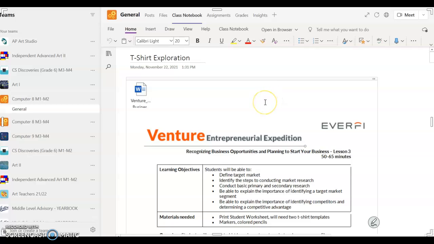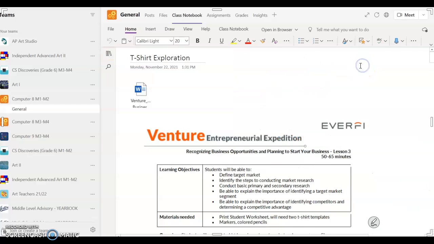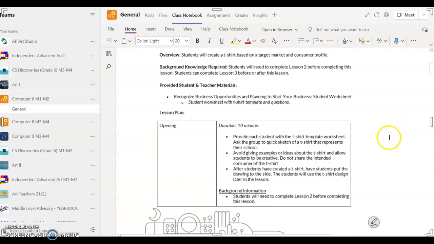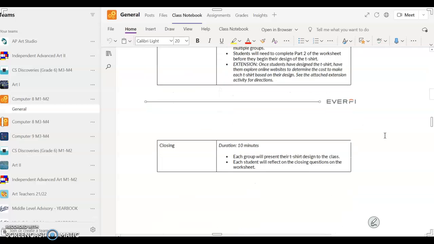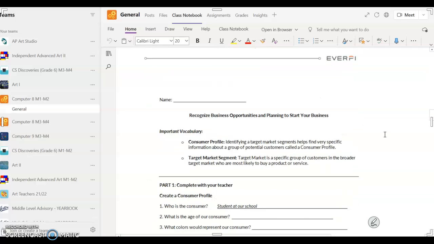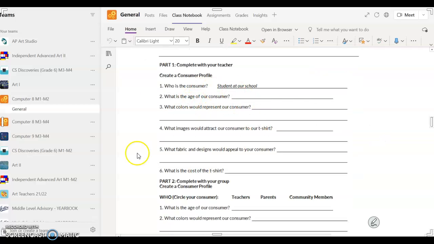All right, you should be in class notebook under teacher exploration. If you don't know where that's located, it's under the Web 2.0 unit of content library. Click on T-shirt exploration. So I want you to read over the vocabulary that is listed in the class notebook. I am aware that you don't have a partner, but you can complete this with your teacher.